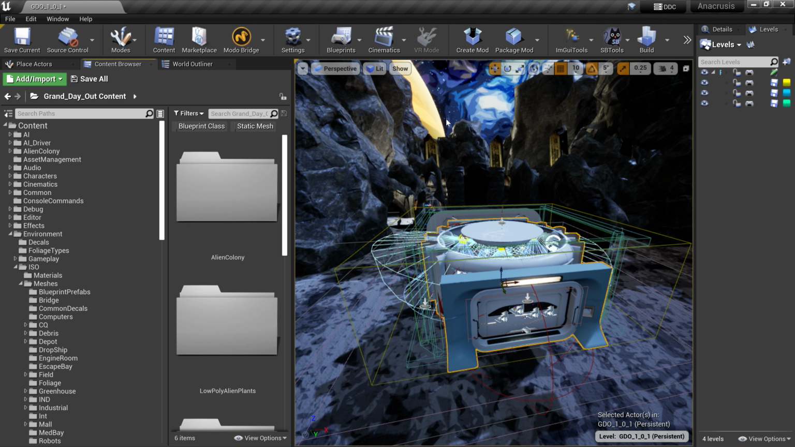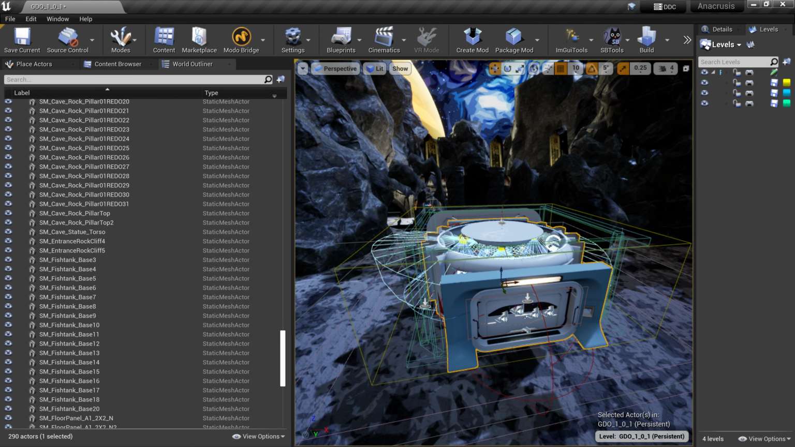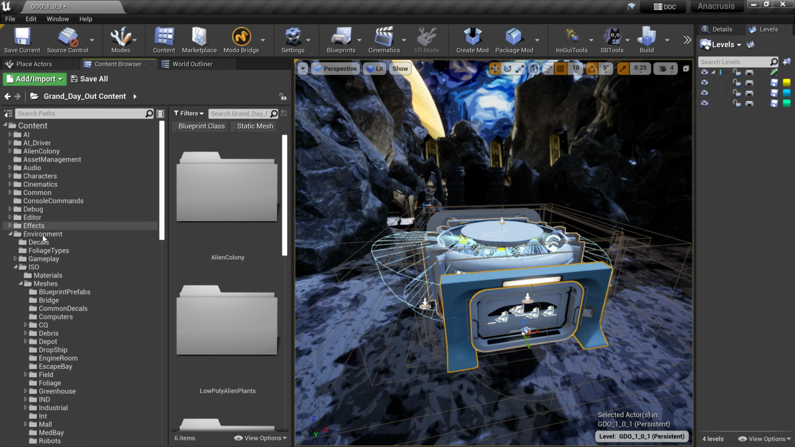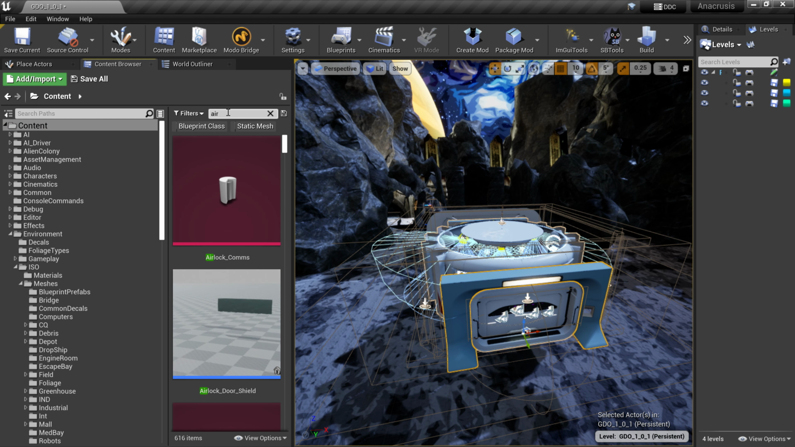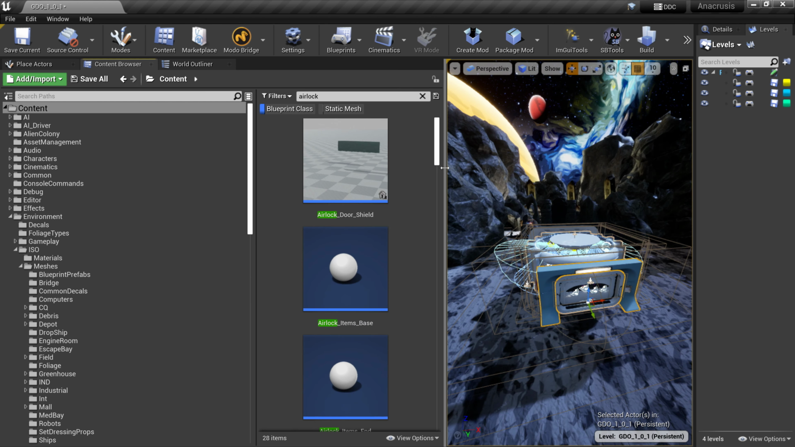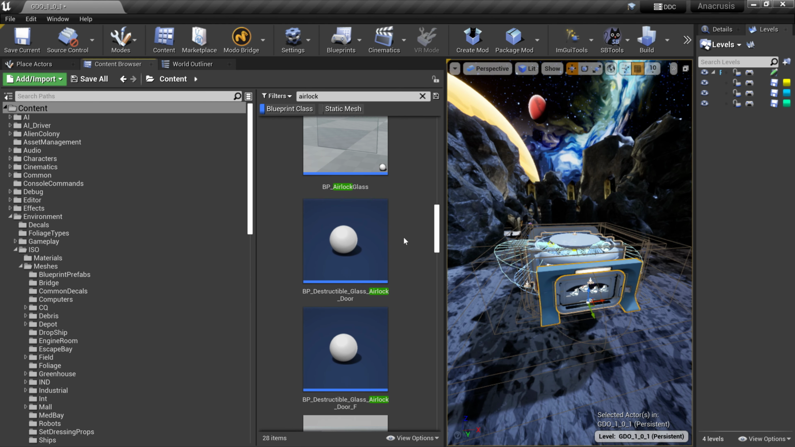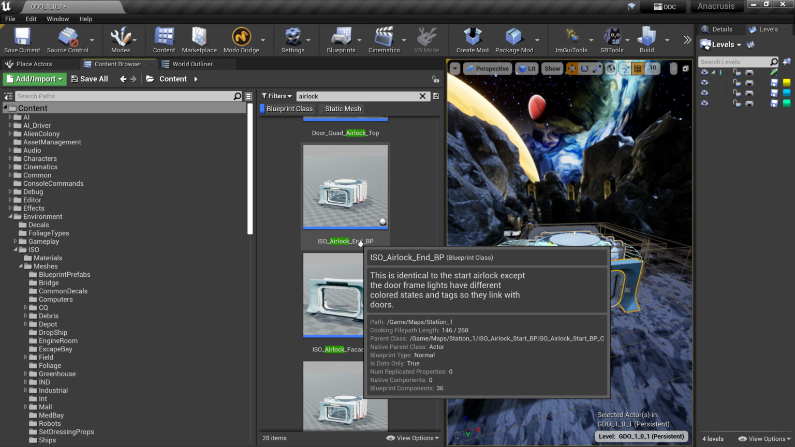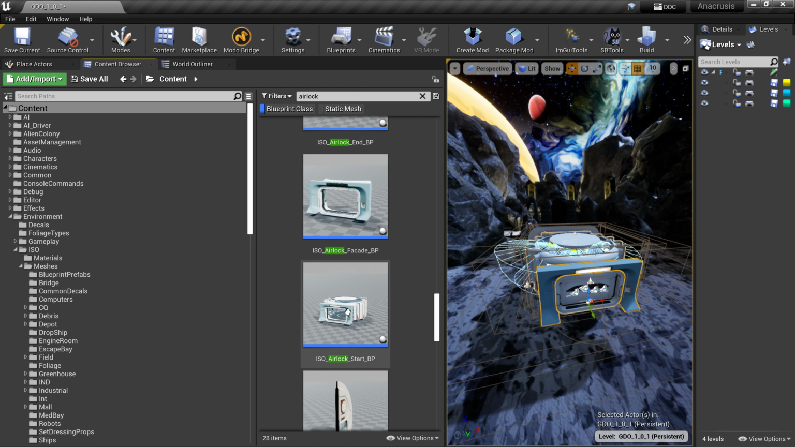If we look at our world outliner and I double click on it, you can see it's called ISO Airlock Start BP. So that's what you'd need to search for in the content browser. You can just do it at the top of content, type airlock, and then add a filter and say blueprint class, and it will bring up everything with the name airlock on it in the blueprint class. Scroll down, and what we're looking for, you see where it says end, that's the one to put at the end of the level, obviously, but it has one for start, and that's the one. You just drag it and drop it into your map.